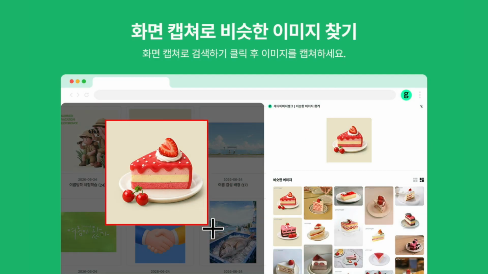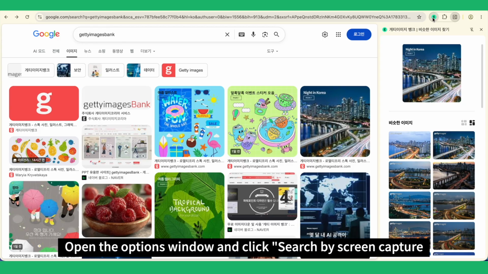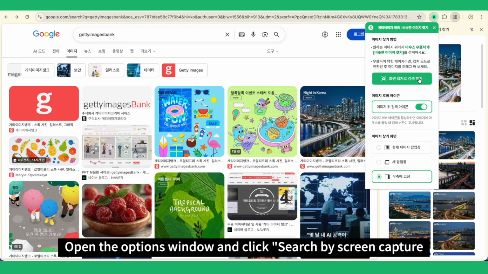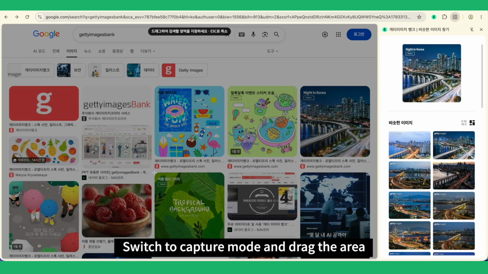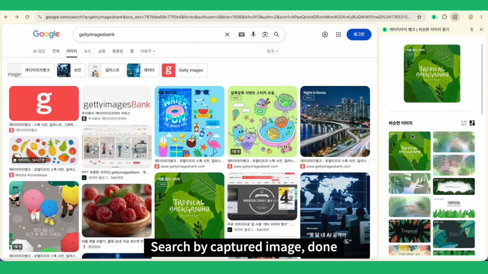Right-click blocked? No problem. Just capture the part you want and search. Open the Options window and click Search by Screen Capture. In capture mode, just drag over the area you want. Similar images appear on the right instantly.